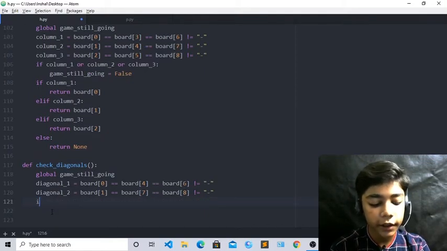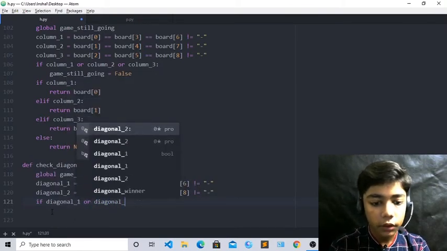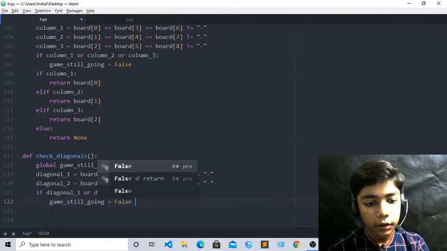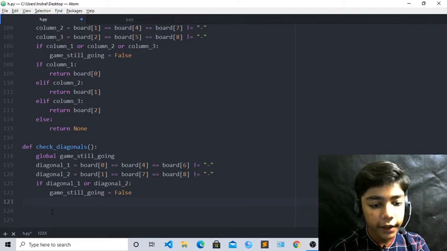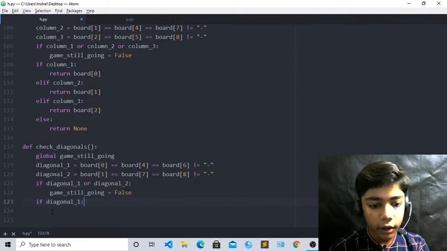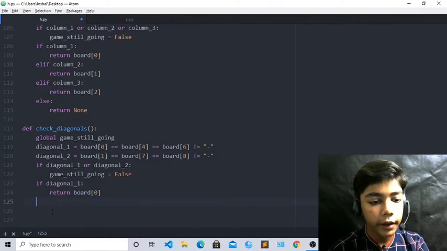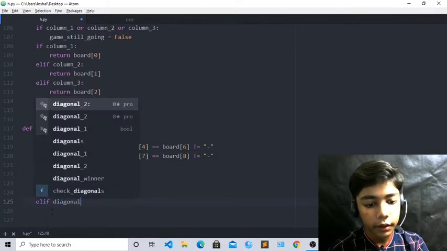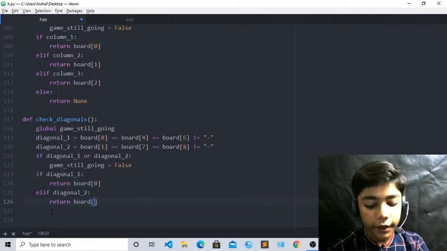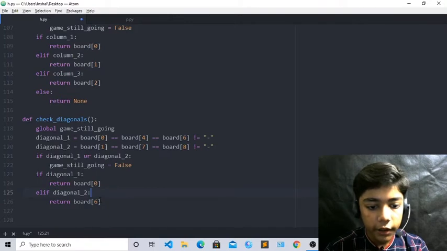Now come over here and write if diagonal 1 or diagonal 2, and now write game still going, which is false. Now come over here, and define if diagonal 1, then write return board, which will be 0, and now define elif diagonal 2, and then return board. And now here we will define 6. Till here we have done these things. You can see that till here we have done all that.